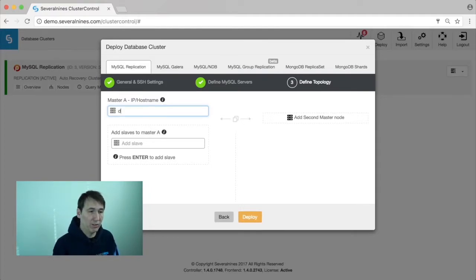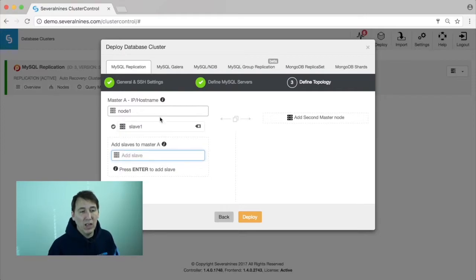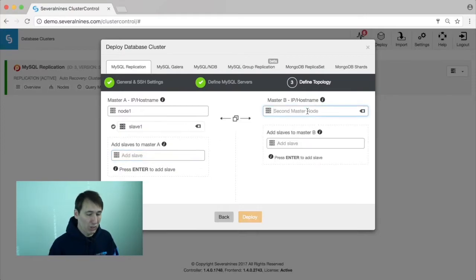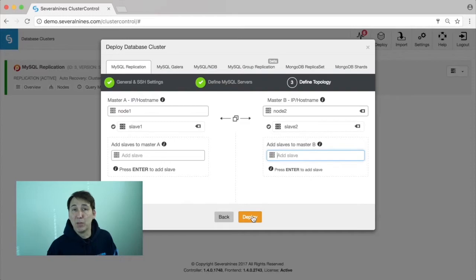So we would here say something like node 1. And here we would say slave 1. And if we want to add a second master, we can do node 2 and slave 2. And then we would be able to deploy this topology.